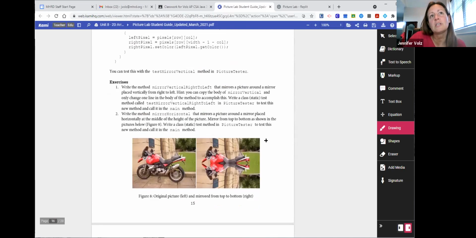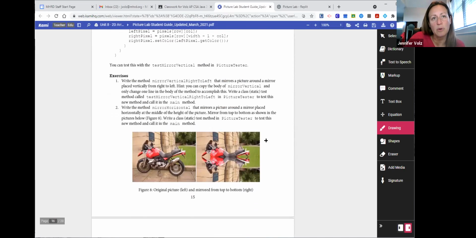So with that hint and studying mirror vertical, try to do exercises 1 and 2, make that your goal for homework. Mirror vertical right to left instead of left to right, which is what the current algorithm does. And see if you can get it to mirror horizontal from a line across, taking from the top and bringing it down to the bottom.